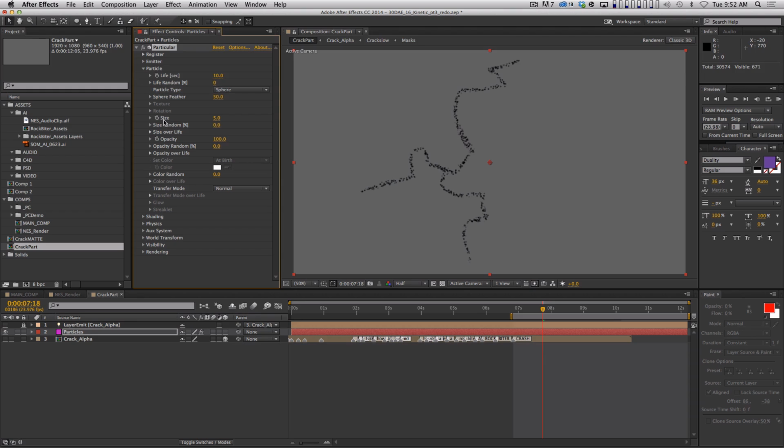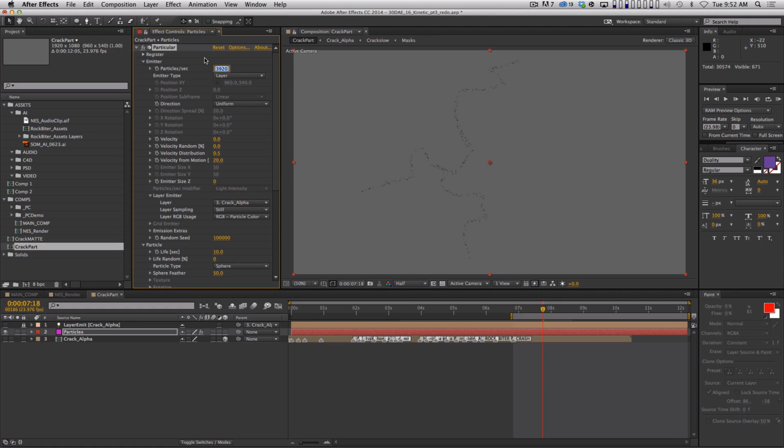So next thing is the size. Right now they look humongous, so I want to turn the size down. I'm going to turn this to like 2, so it just looks like little pieces of dust. But I don't want them all to be the same size, so you can also change the size random percentage. I'll set that to 50%. Now they're all slightly different sizes. And now I'm going to crank up the number of them, maybe to like 30,000. Cool. So now we have a nice dense bunch of particles, but they're not moving.